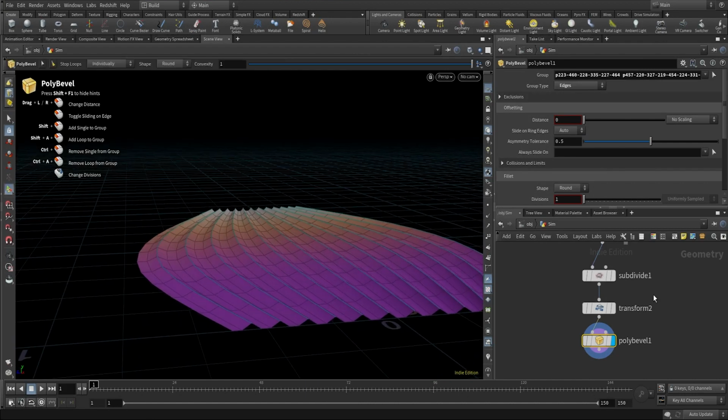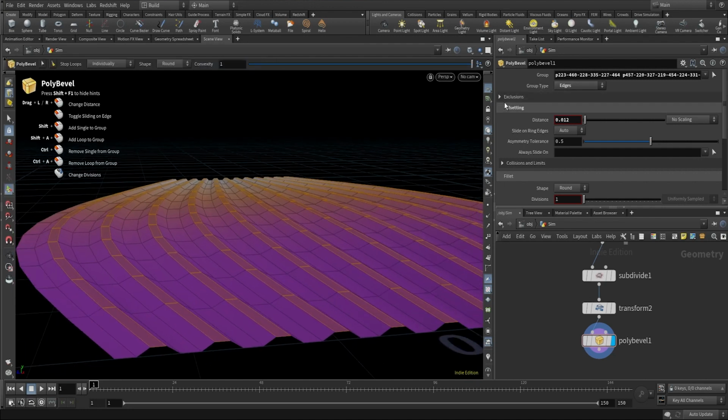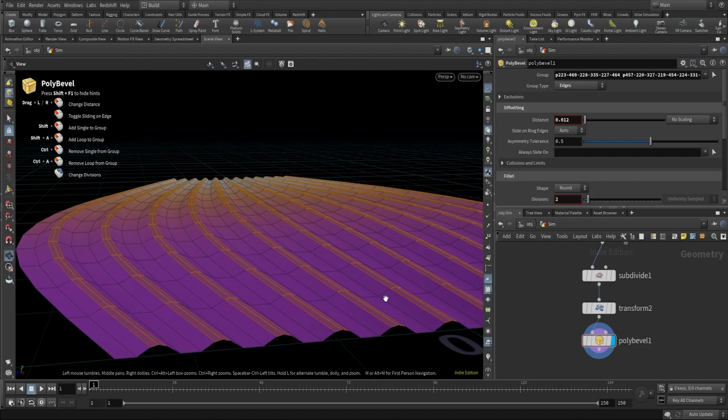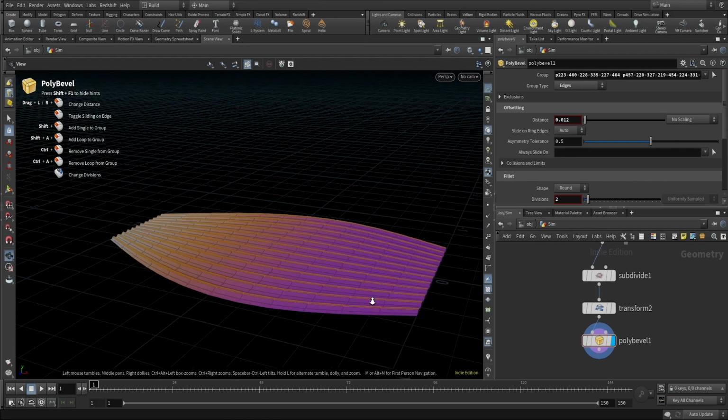So all the edges in our poly bevel node are selected here, and we can increase the distance to 0.012 and also increase the divisions to 2. So this is our geometry. This is what we are getting.